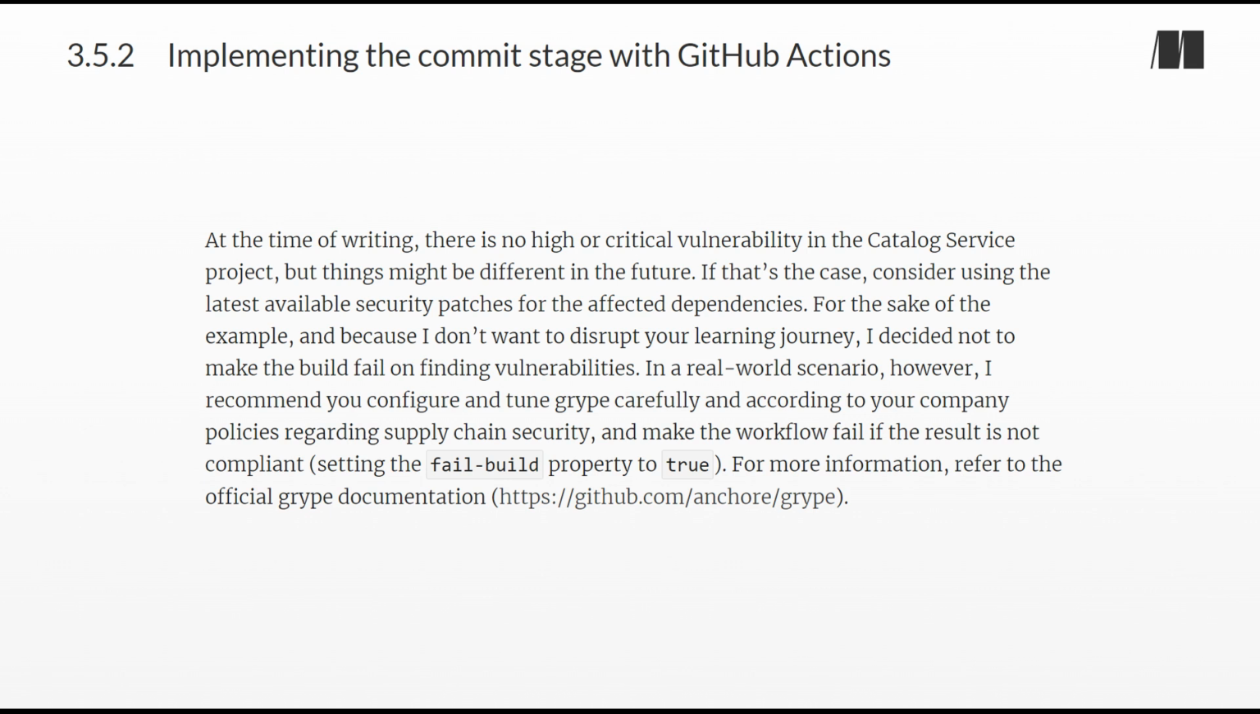For the sake of the example, and because I don't want to disrupt your learning journey, I decided not to make the build fail on finding vulnerabilities. In a real-world scenario, however, I recommend you configure and tune Grype carefully and according to your company policies regarding supply chain security, and make the workflow fail if the result is not compliant, setting the fail build property to true. For more information, refer to the official Grype documentation.